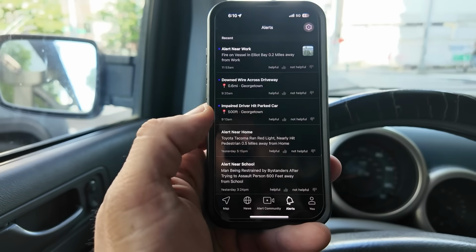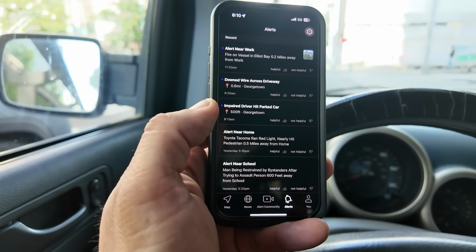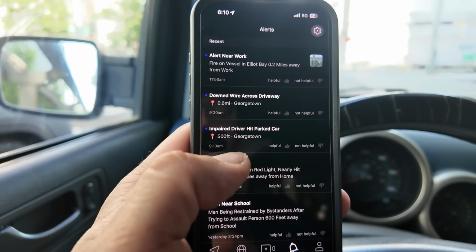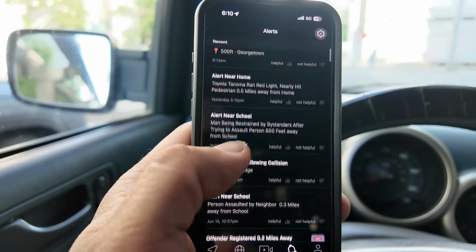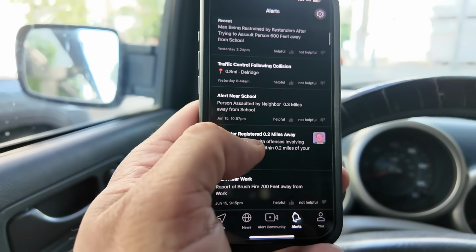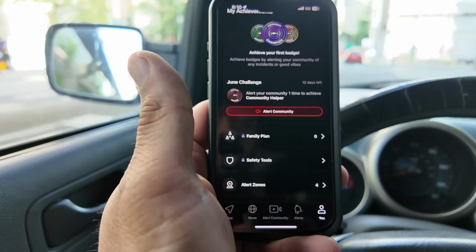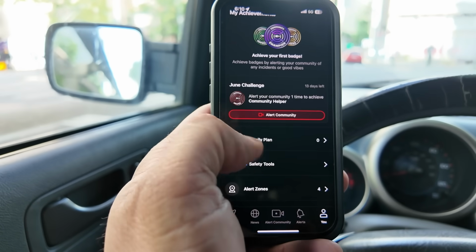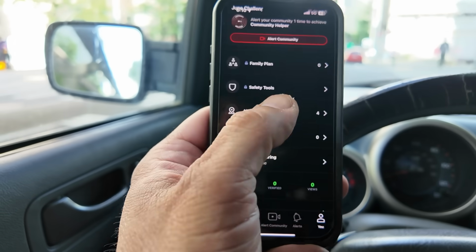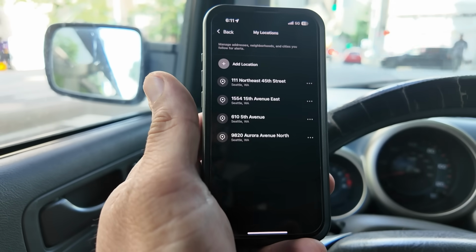When you go to the Alerts tab, this is going to be your personal feed of nearby alerts and the ones from zones that you follow. I scan this one fairly regularly to scan for recent incidents. And then for the U tab, this is your settings hub. From here, you could tweak location services, notification preferences, video settings, and manage subscriptions.